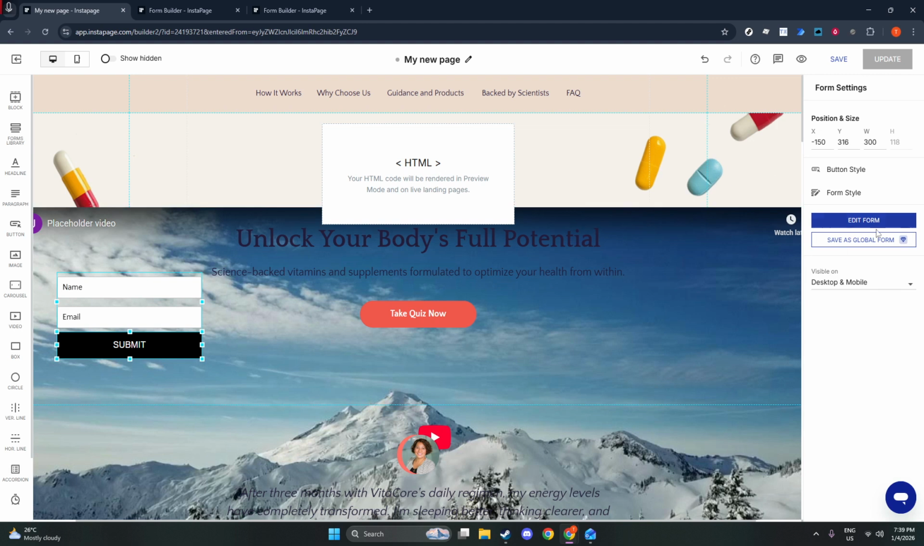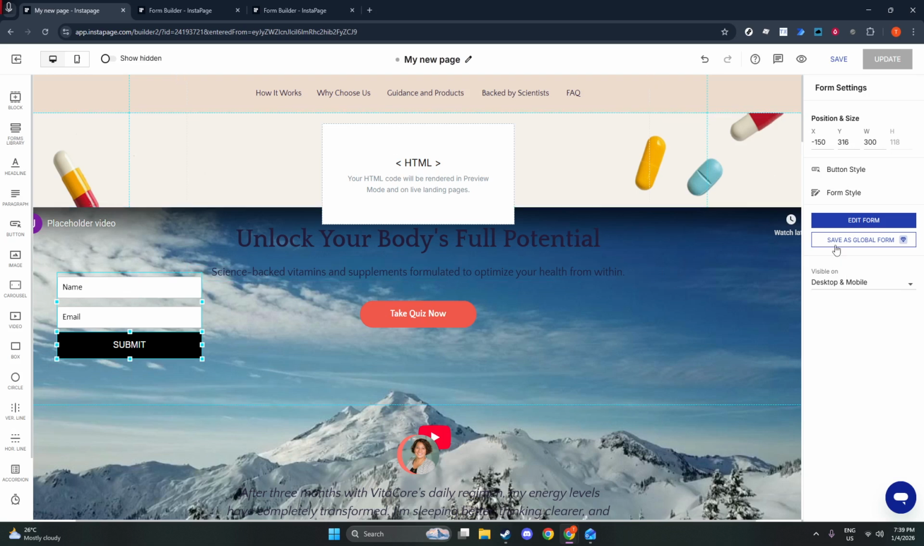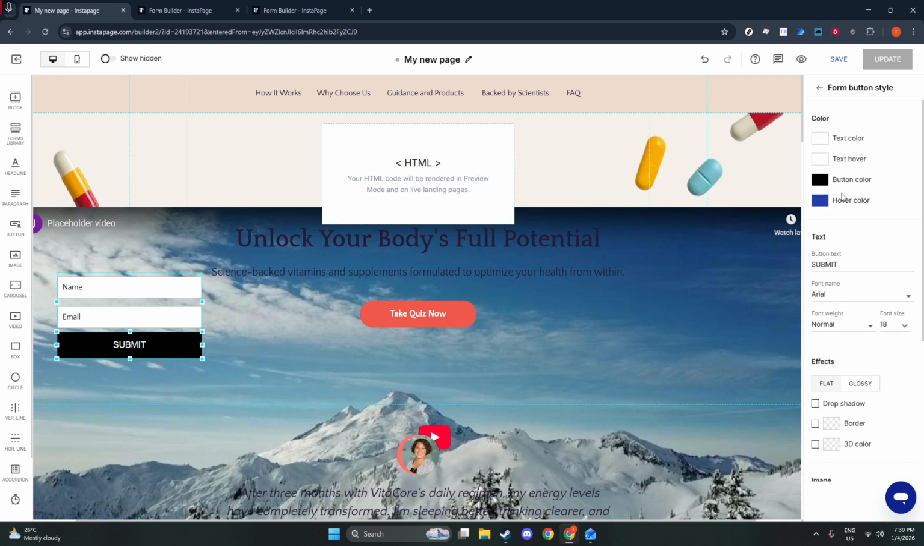Next, click the form on the page to reveal the Form Settings and Style panel. This is where you bring the design in line with your brand. Adjust colors for backgrounds, borders, and buttons so they're on brand, and keep contrast high for accessibility. Update text styles for labels and placeholders so they're legible and consistent with the rest of your page.